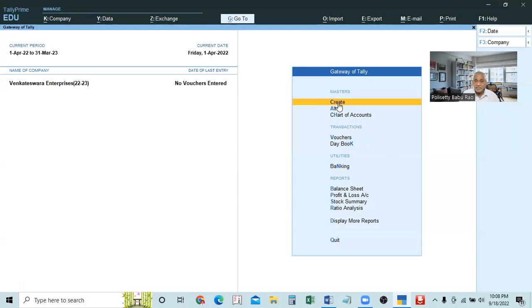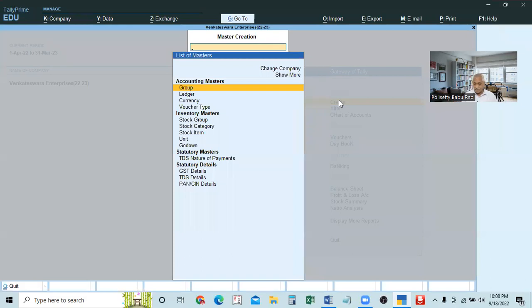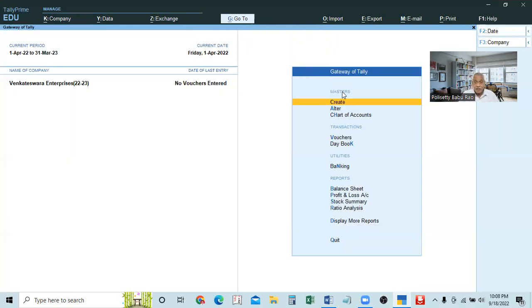For creating a single ledger, we use the create button. But for alteration of the ledgers, we use the alter button. Alteration or delete. Okay, first we will take up create. That is, first we create single ledgers. So if you press create, you see here. While creating the masters, we are working with masters, and in that masters, we are clicking the create button.